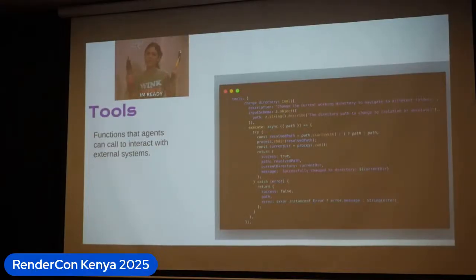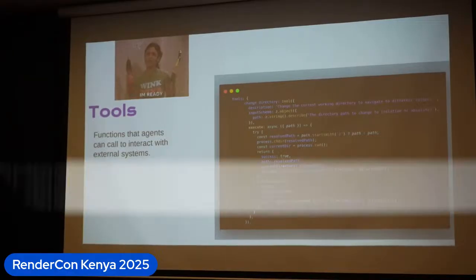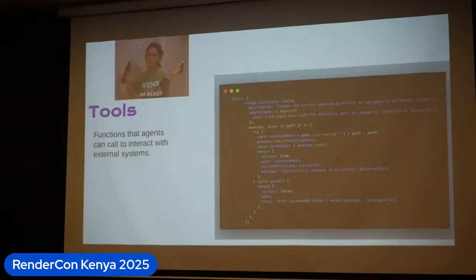So tools are the most important thing in this session. Tools are actually the functions that the agent can call to interact with external systems, like accessing a database, calling an API, and all that. You can see that this code is a tool that changes directory. If you are in the documents directory, you can give it a command, like asking it to change directory and download something.